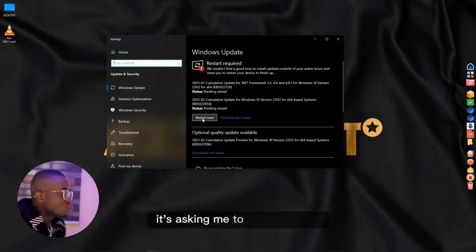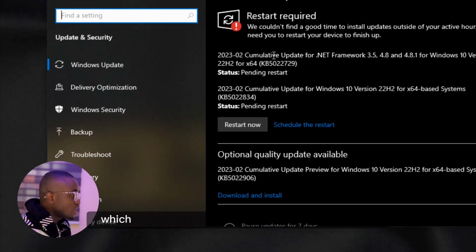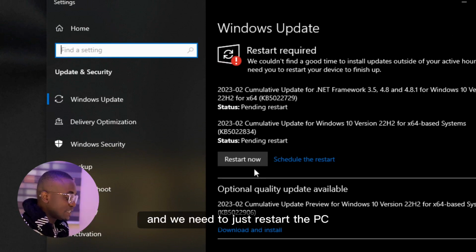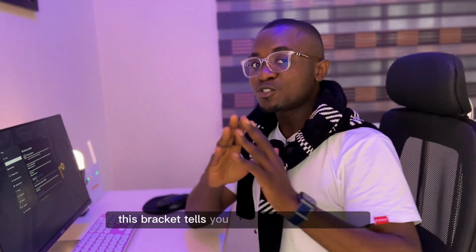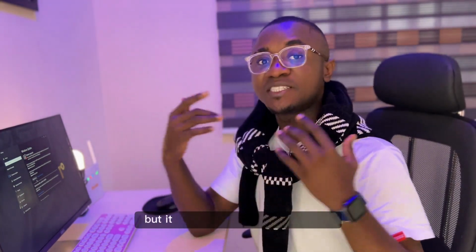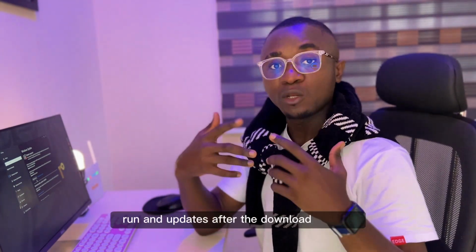It's asking me to restart my PC. Okay, which means these updates have already downloaded and we need to just restart the PC. So this practically tells you that this update doesn't seek for your permission to first download, but it seeks for permission to run an update after the download is done.